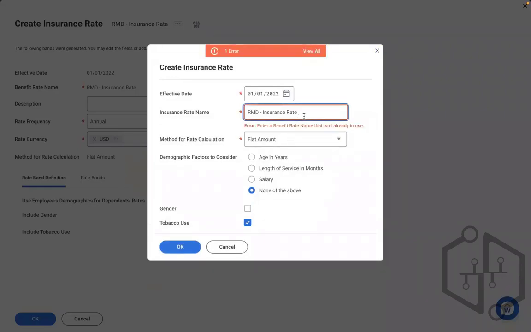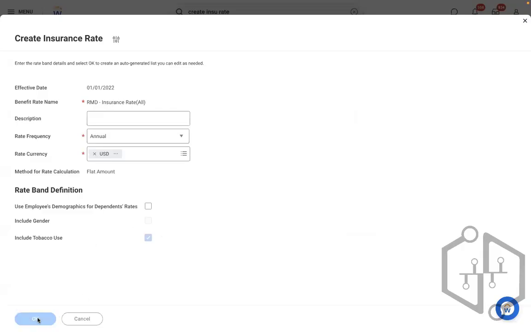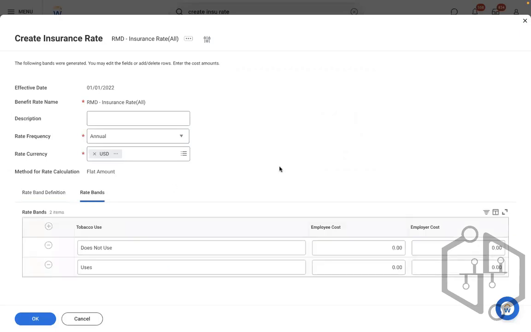The name is already used because it is already saved. It's okay. Now once I select, I will get two rates here, that's all. So tobacco use, since I already selected tobacco use, I will get like this. If the employee does not use tobacco, what is the cost? If the employee uses tobacco, what is the cost? Okay. So like this, the two things will come.